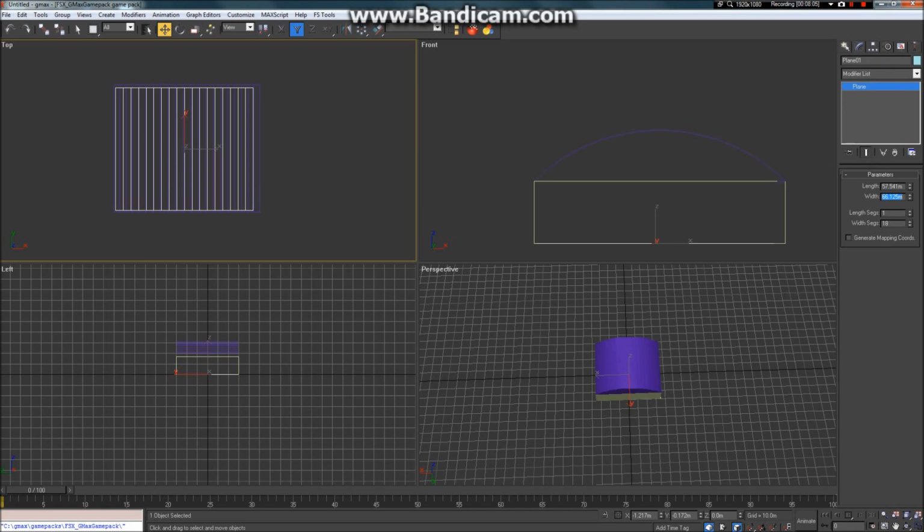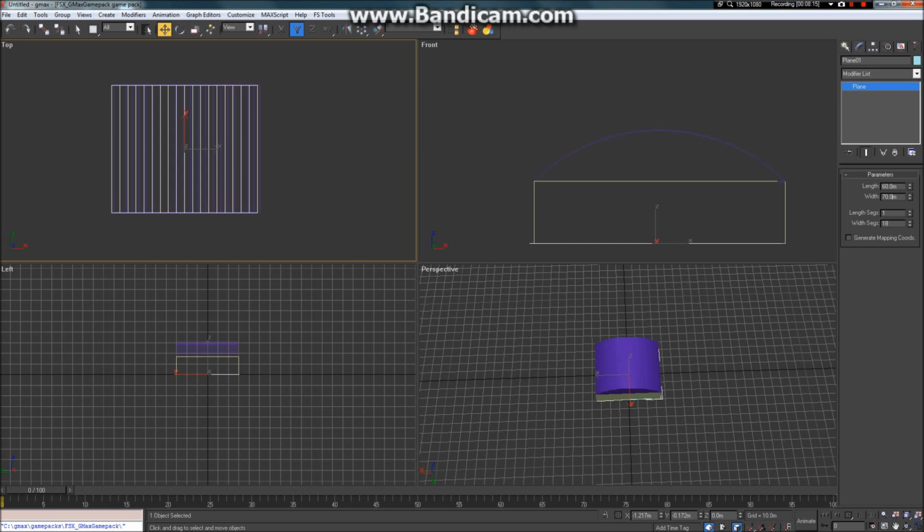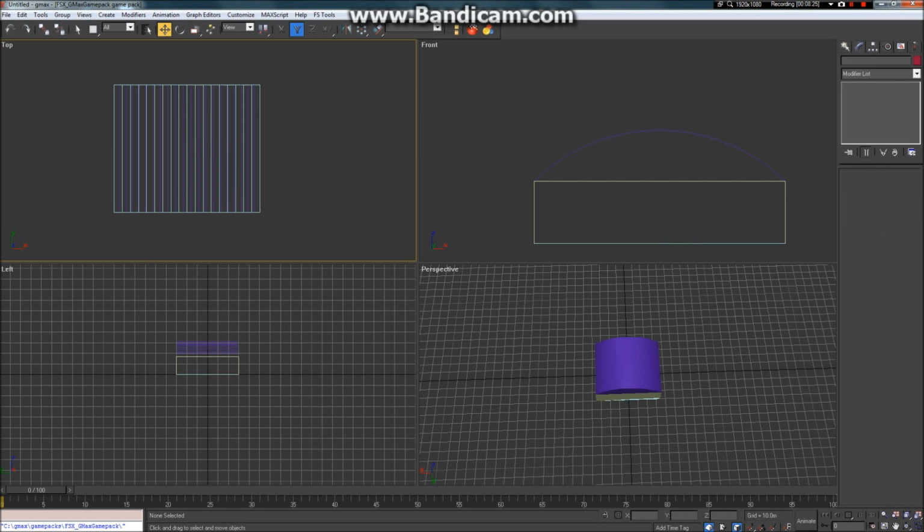And here's why I took a note of my dimensions, so I could type them in real easily and scale this plane. So 70 on the width, 60 on the length. And while it's selected, I'll have the move tool activated and set the coordinates to 0, 0, and 0. Alright. Let's get that reselected here.